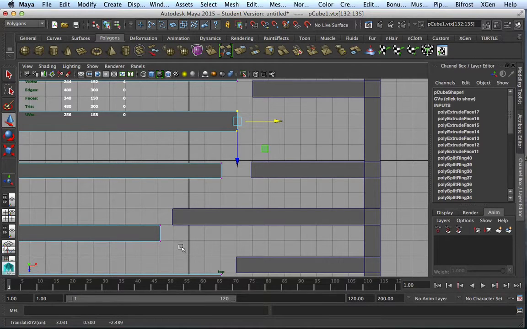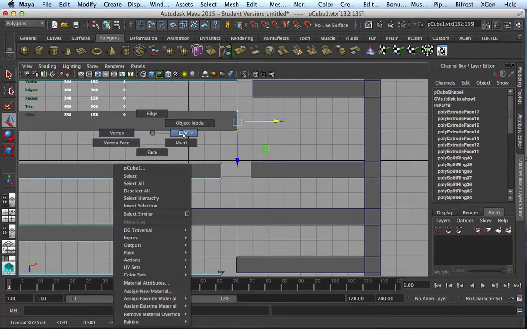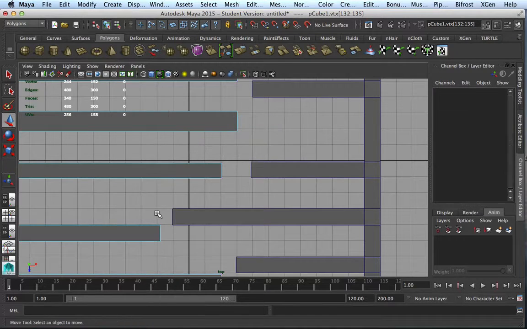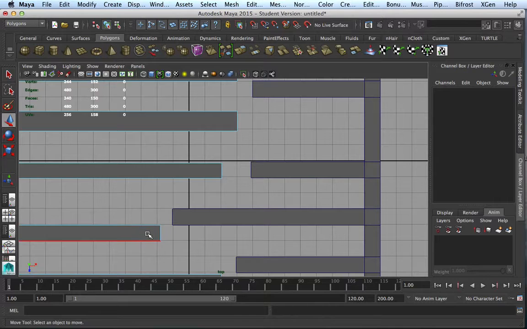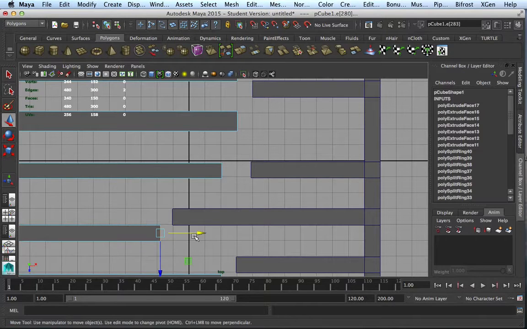Okay, you can also use edges, so I'm going to do this with edge. Again, I'm going to drag across this edge that I want instead of just clicking. If I click on it, notice that it's only pulling one of the edges and not both. So I need to run my mouse across it, select them, and move it.